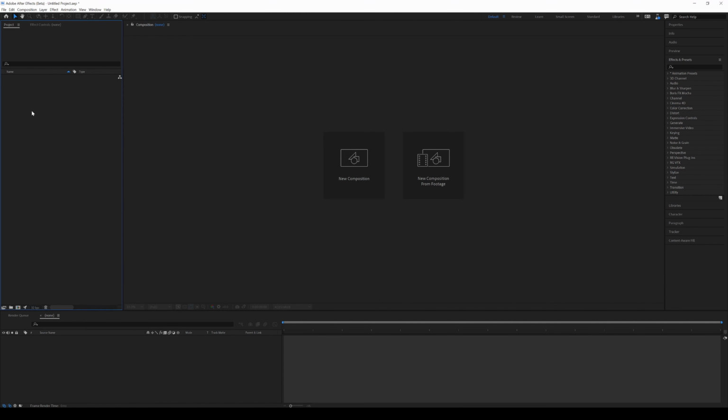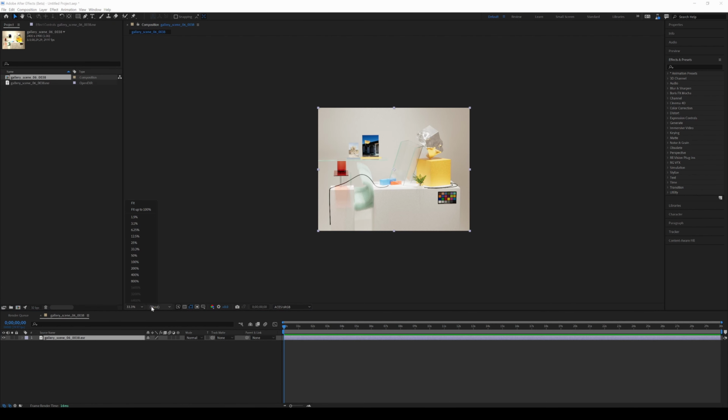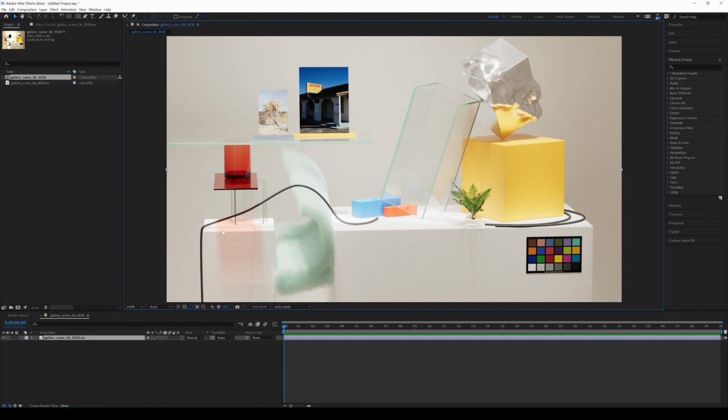Okay. All right, so I'm just going to go ahead and import the EXR that I just rendered out. All right, so here's the gallery scene EXR. And if we look up here, we've got floating point and working space is ACES CG linear, which is correct. So let's just drag this into a new comp. And right away, you'll notice that this looks like our Redshift render view. And if you look right here, it's because we are using a view transform right inside After Effects' composition window.